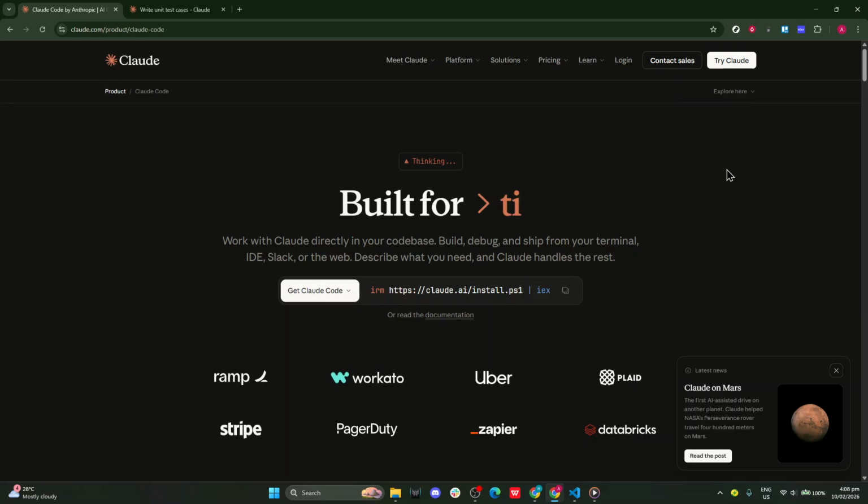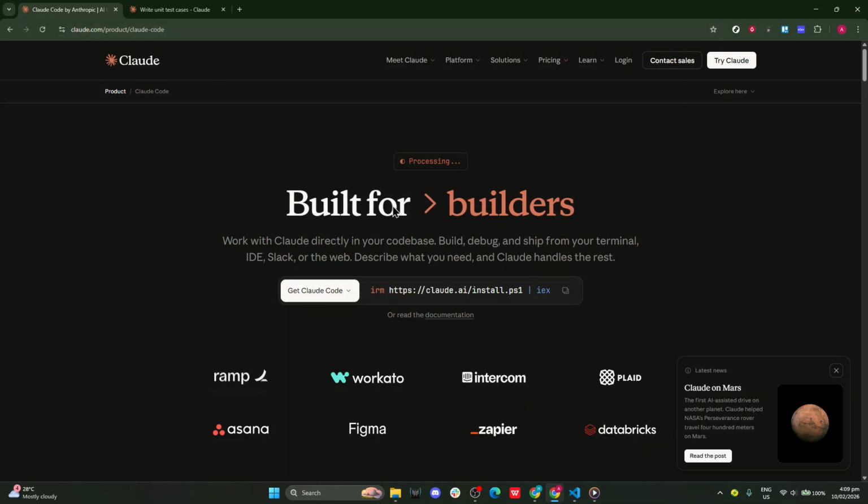In today's video, I'm going to teach you how to set up and use Claude Code CLI with Xcode to scaffold a SwiftUI app. We'll move from installation to running your app in the simulator with a few optional power-ups along the way.